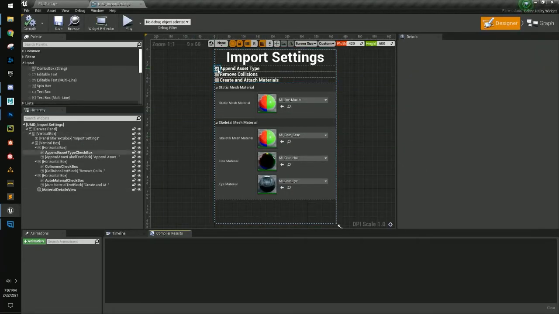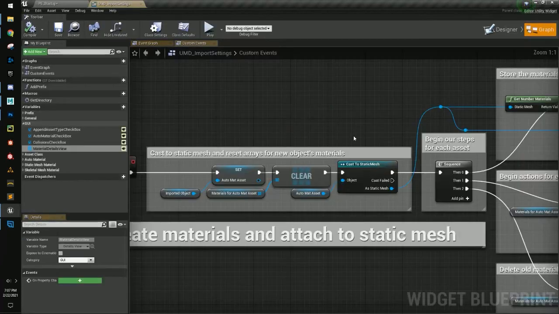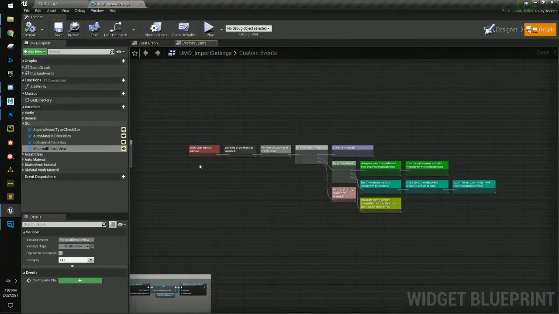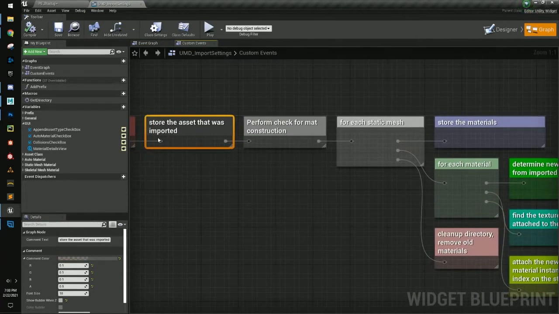Inside, we're going to be using a checkbox to determine that we want to actually make it, just in case you don't want to. We're going to go over a details view panel where you can put in the varying kinds of materials that you want to attach, and then I'll show you how to do each step of it right over here. We're going to first get the import subsystem, and that's where we're going to grab our objects from. We're going to store those so that way then we can reference them.